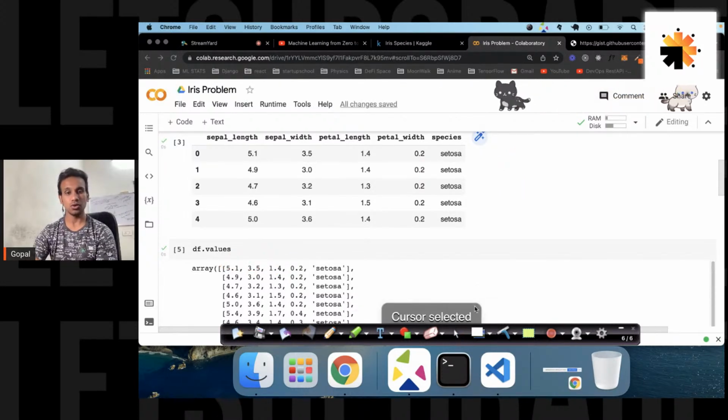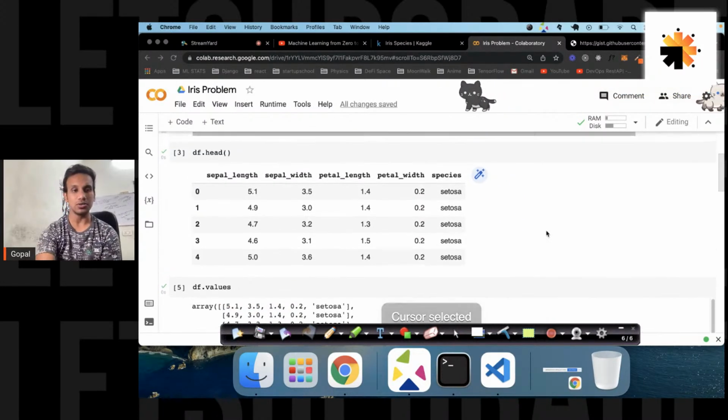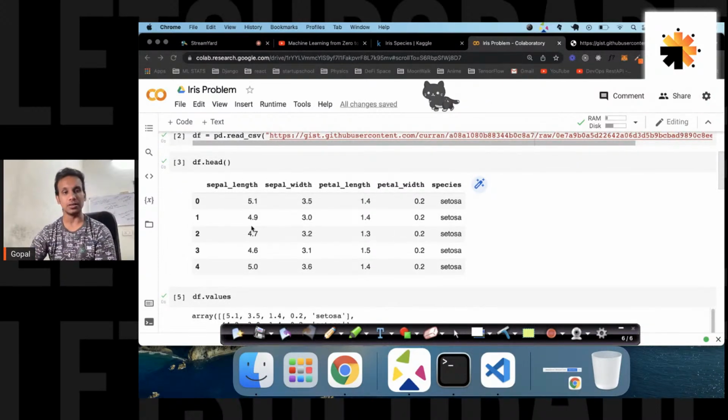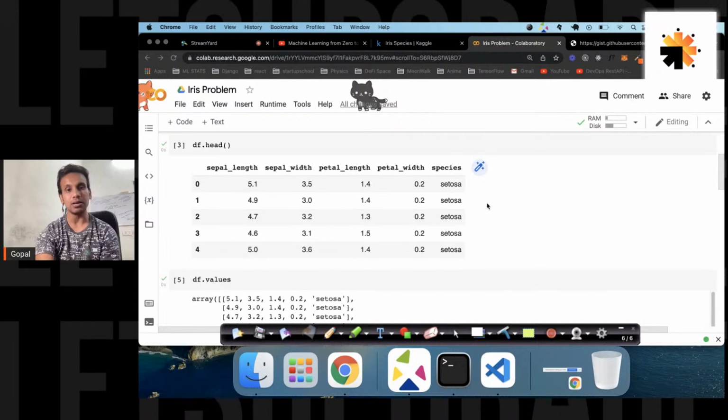So what does df.head do? It brings up these 5 rows, and these 5 rows are nothing but an array, or I would say specifically a numpy array, which has these values in it.